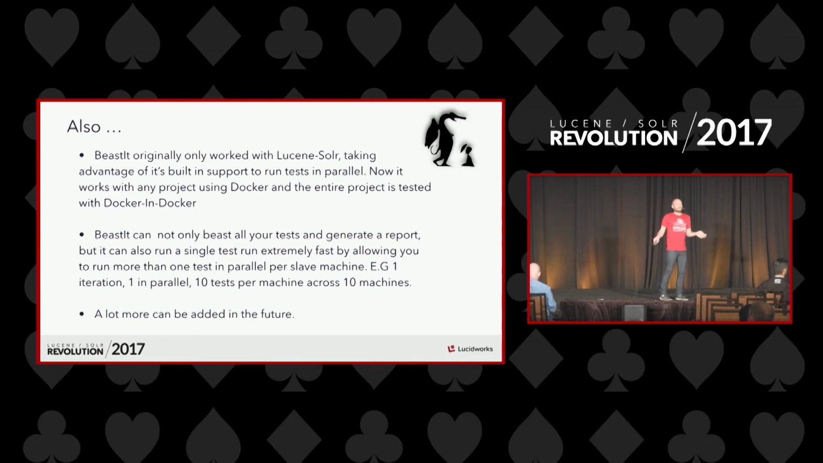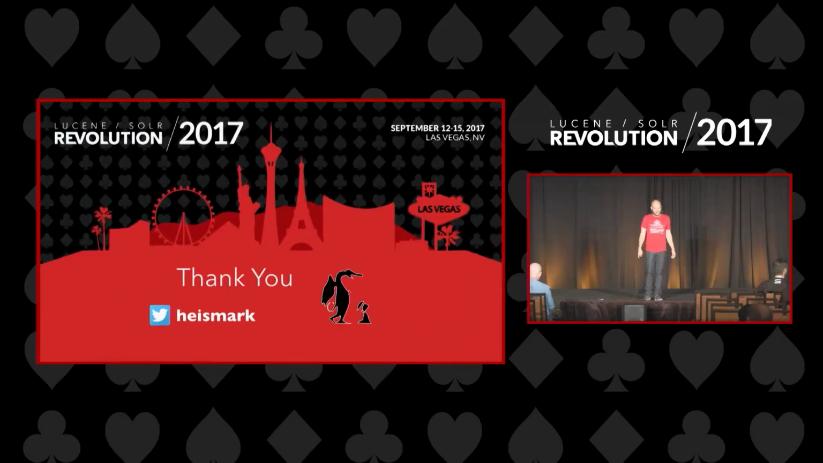Not only can you generate reports, but you can also, as a byproduct, use this to run all of your unit tests across, say, 10 or 20 machines, have it done very quickly. Just do one run for each test and get a report just like you did with ant tests, but much faster across a variety of machines. There's a lot more that can be added too, but that's what I have so far.